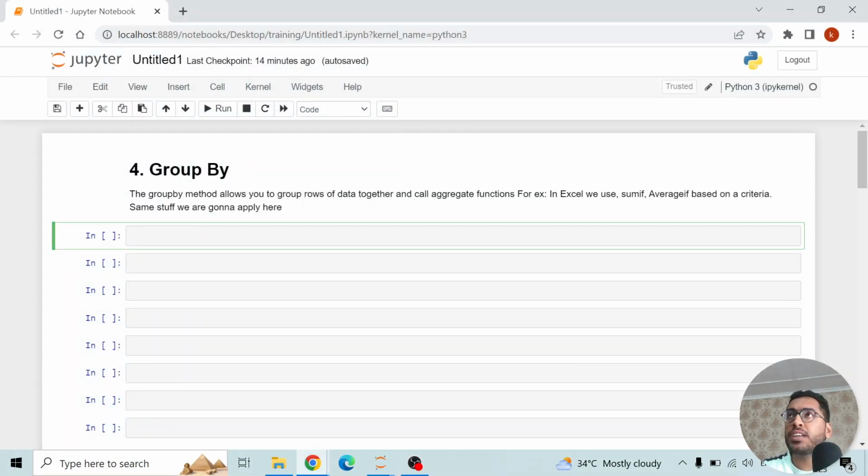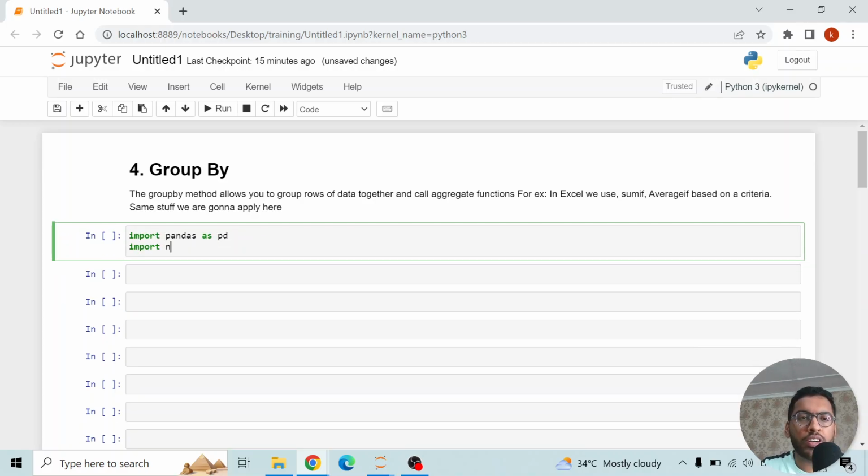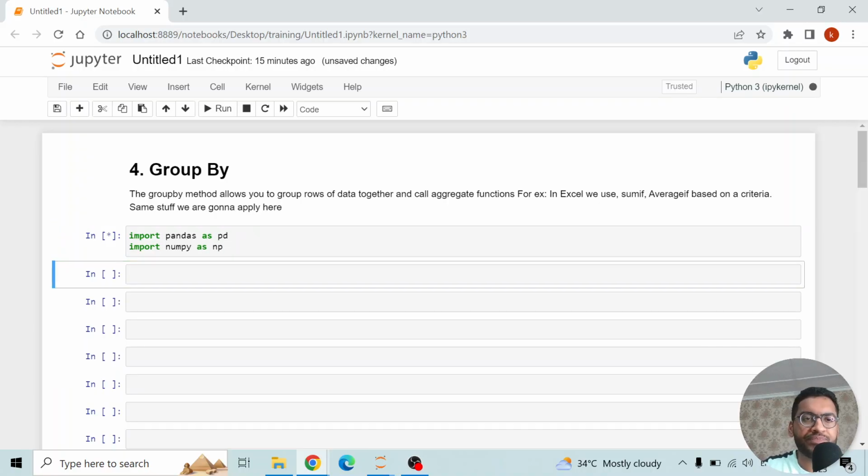So the first topic is about the group by. If you guys are aware about SQL, it is similar to that. And if you are not aware about SQL but are aware about Excel, then it is similar to sum if, average if, all these conditions. If you are not aware about Excel, let me show you the code and then it will be much more helpful for you to understand. First of all, I will import pandas as pd and import numpy as np.